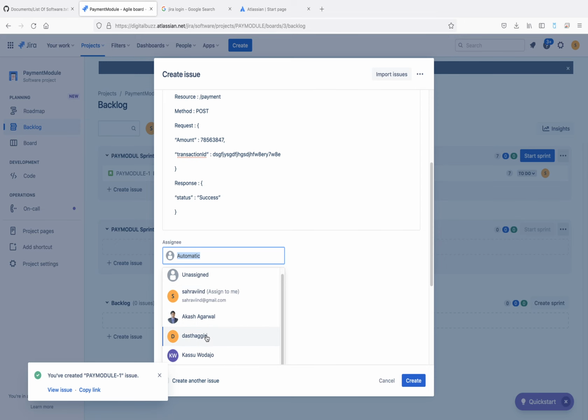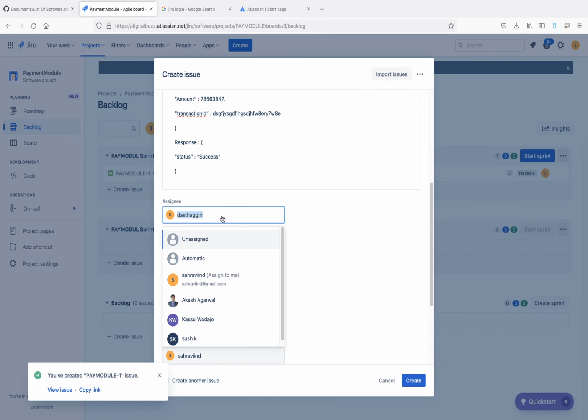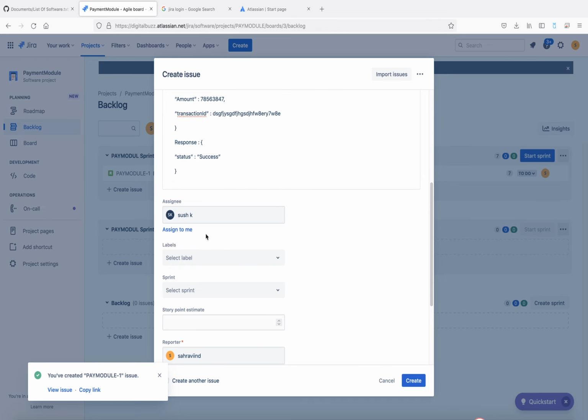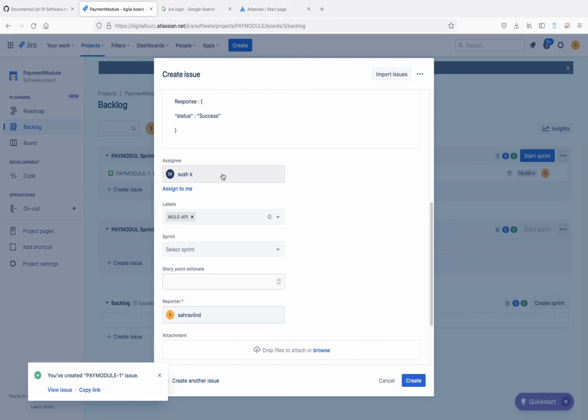Assignee. So I'm going to assign this to, okay, this 3 also added. Yes, so you have your account ready, correct? Tell me who has their account already created and logged in to their Jira account. I have my account ready. Tell me your name. Sushke. Okay, your account is ready. So I'm assigning to you, label Mule API. Meanwhile you log in with your account, and soon we will share your screen.